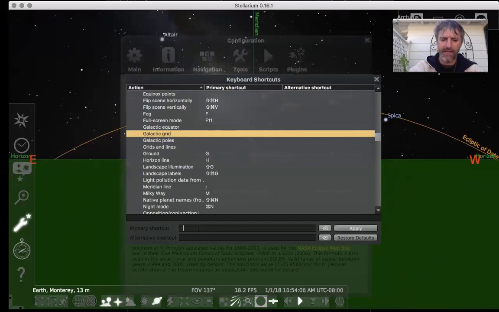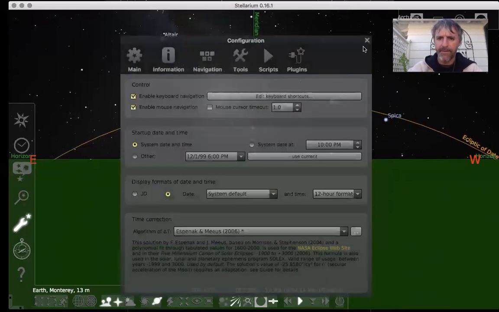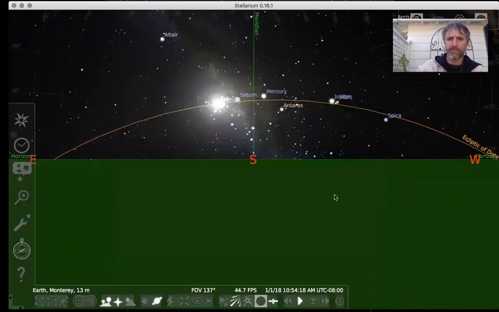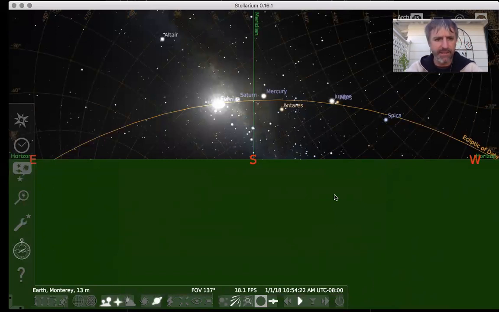I can push here X. And if that's not being used by another one, it will allow me to apply that to the galactic grid so that now, when I'm in Stellarium, I can use the X key on my keyboard to bring in a galactic grid, which is very dim, but it just came up there.